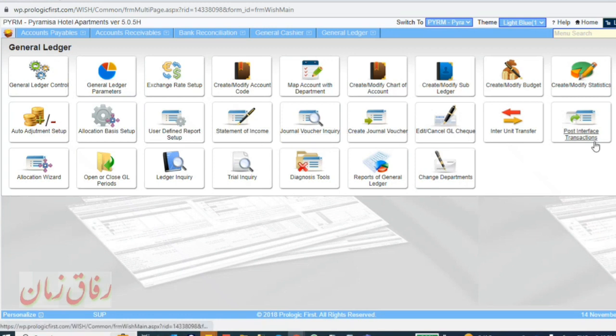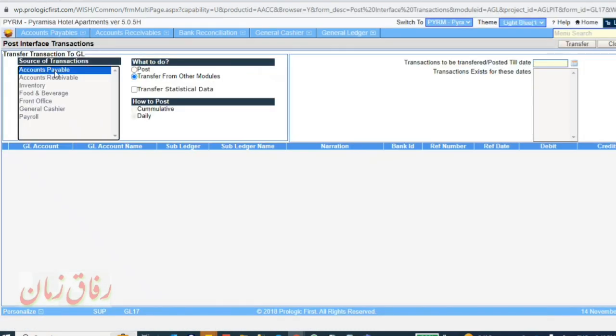This is one of the major concerns. Take an example, you are doing many postings from AP, and he is doing many postings from AR. Those things you don't have to post as a JV, because it will come automatically from those postings. If you go to post interface transactions, here is the place where data can transfer from AP, receivable, inventory, costing if you use it, front office, general cashier, and payroll. So all these modules can transfer data to your GL. There are two steps required for this: one is transfer, another is post.